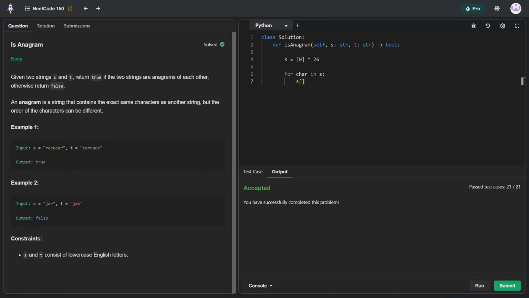So what should be here? I'm going to say the Unicode of this character minus the Unicode of A. So if this is 0, this means that this character is A. If this is 1, this means that this character is B, and so on and so forth.